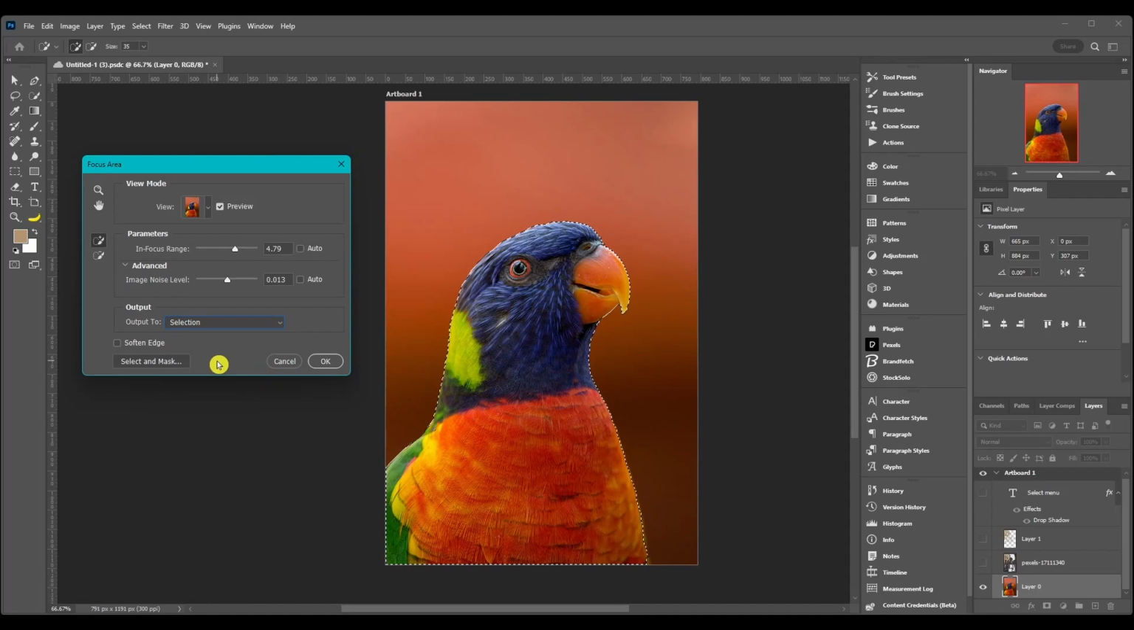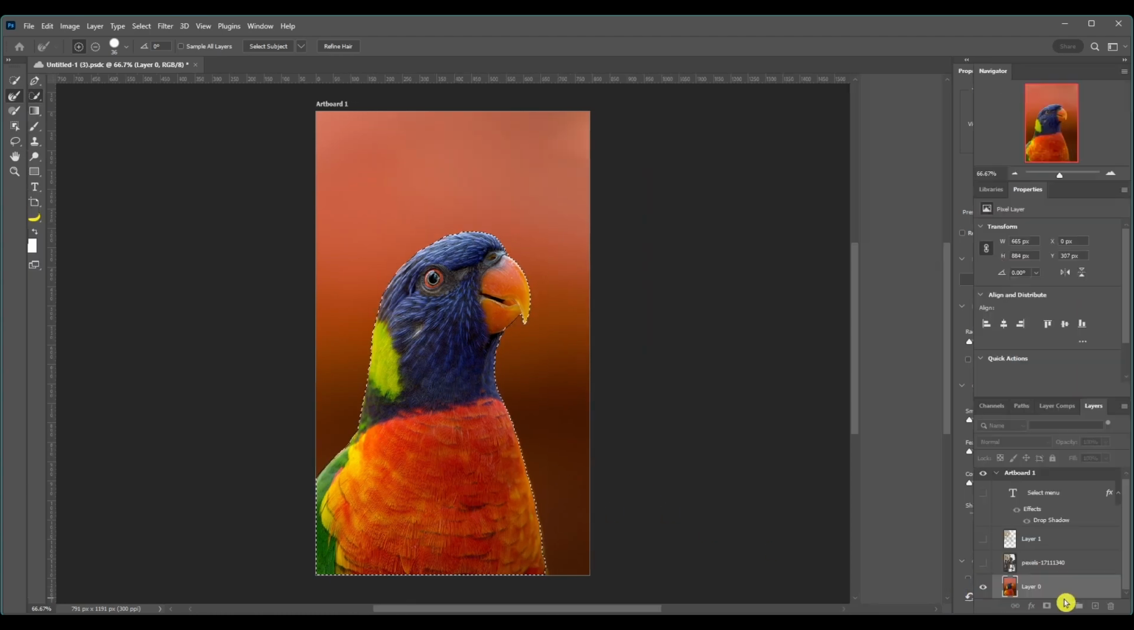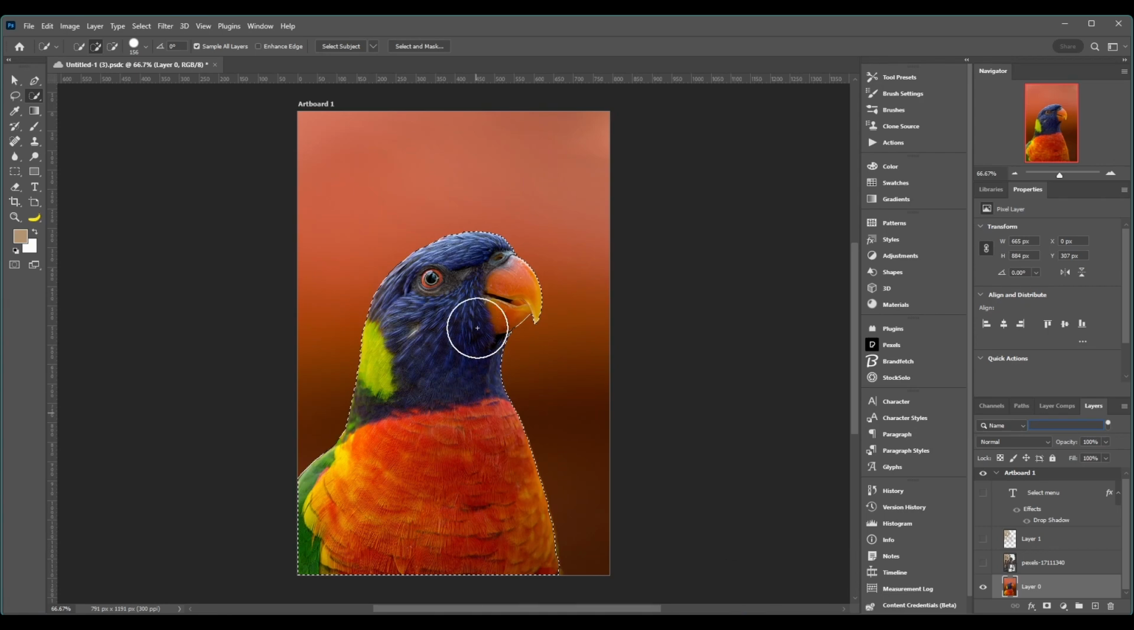And last but not least, something that's a very powerful trick in here, you can go to select and mask after that. And then you can tune all these settings to get the best selection possible. When you're done, click OK. And then you've selected the focus area.